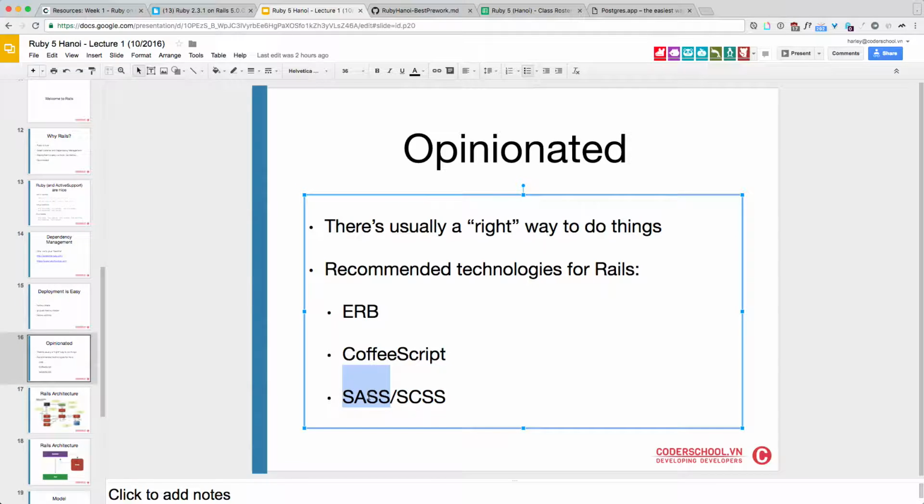SASS uses a different syntax and it's more like pre-processing. It's cleaner, but then you cannot paste CSS into SASS. That makes it less useful. You have to go and change every line or use some online conversion tool.